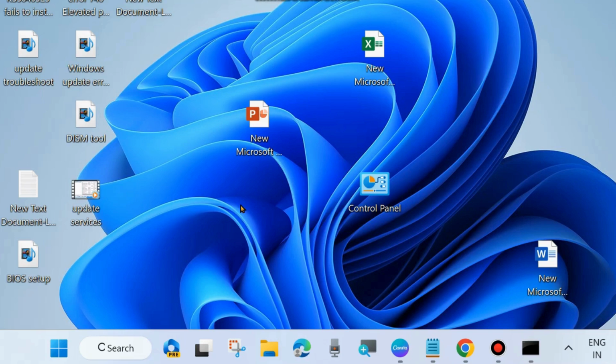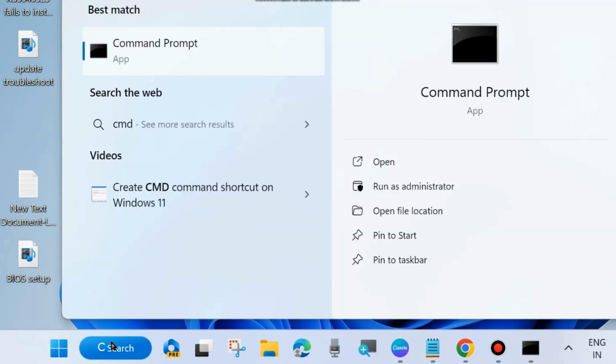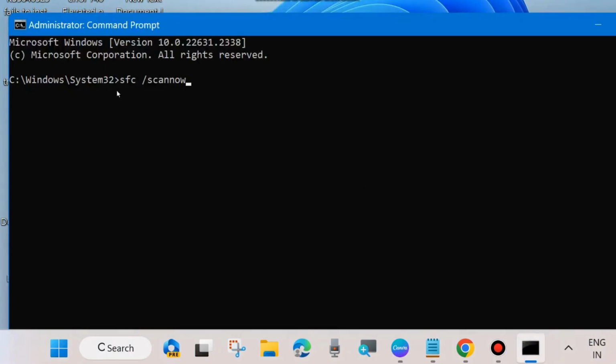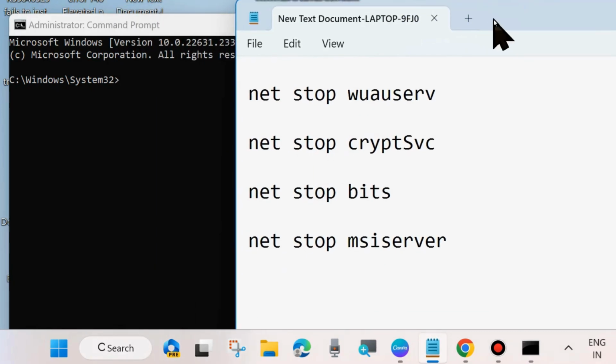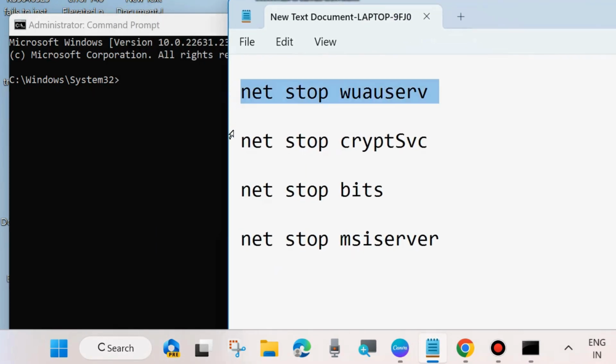If not, go to the next fixes, go to Windows search and type cmd and open Command Prompt, run as administrator. In Command Prompt, execute these Windows update components one by one, followed by the enter key each time. First, execute these 4 commands one by one to stop these 4 services. And in Command Prompt, don't forget to press enter each time.